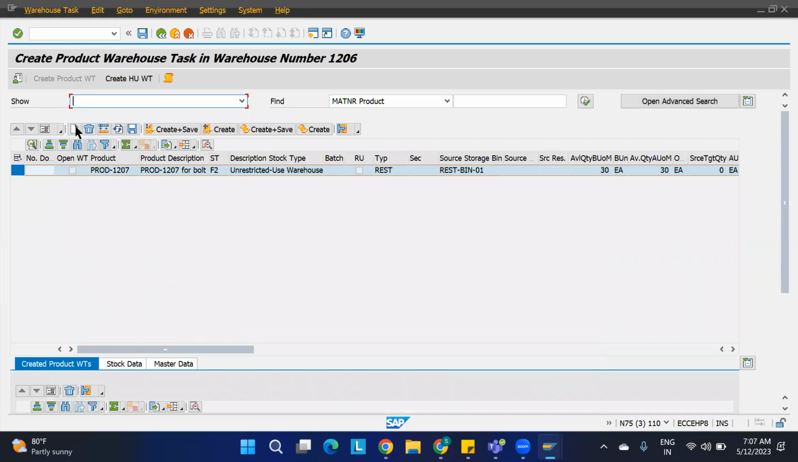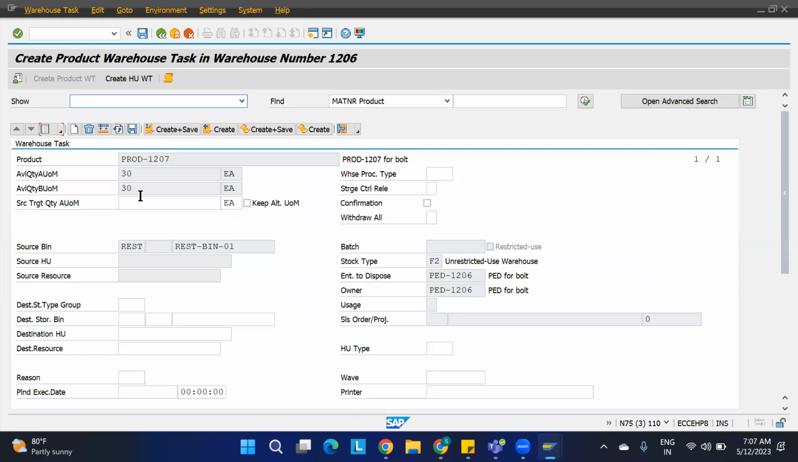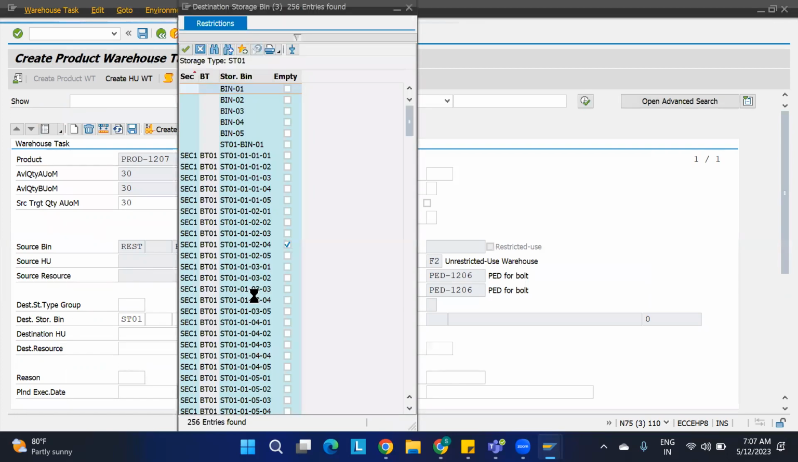Okay, here this will come now. 30 stocks are available here. If you see, I want to move all these 30 stocks to the destination storage bin. That might be anything. ST0 anything you take. In some bin I am going to move this.